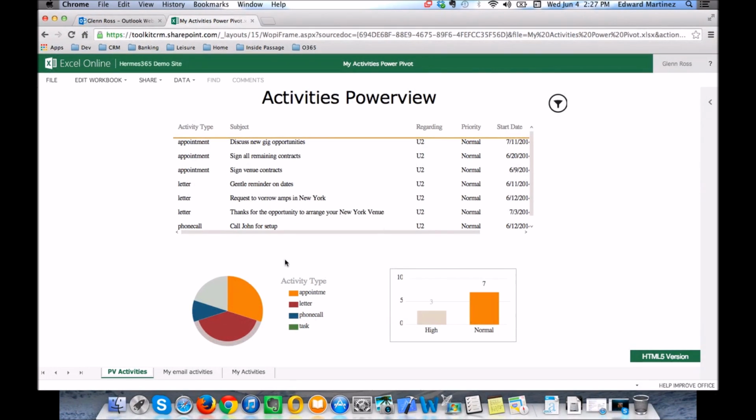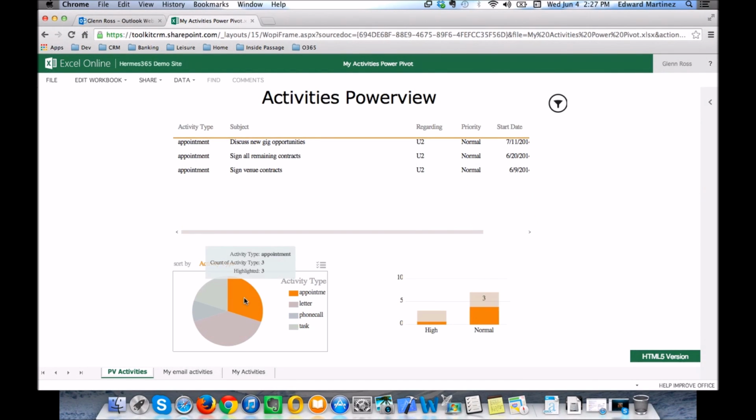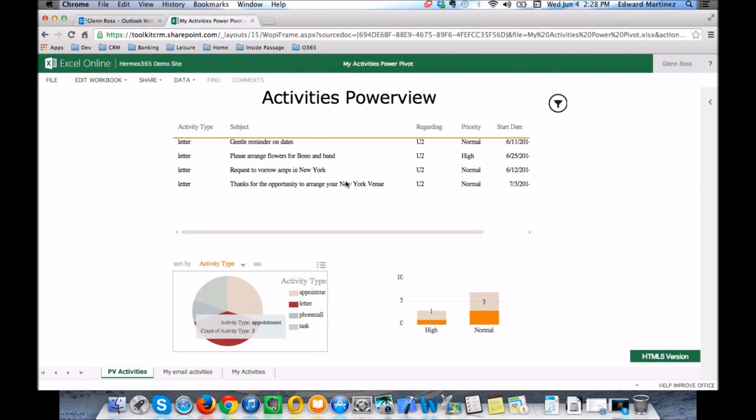This is wonderful for all your users. You can actually write reports very quickly and easily using all the features inside of Excel, pivot tables, and PowerView, and basically allow users to use them across all your platforms, both PC and Mac.